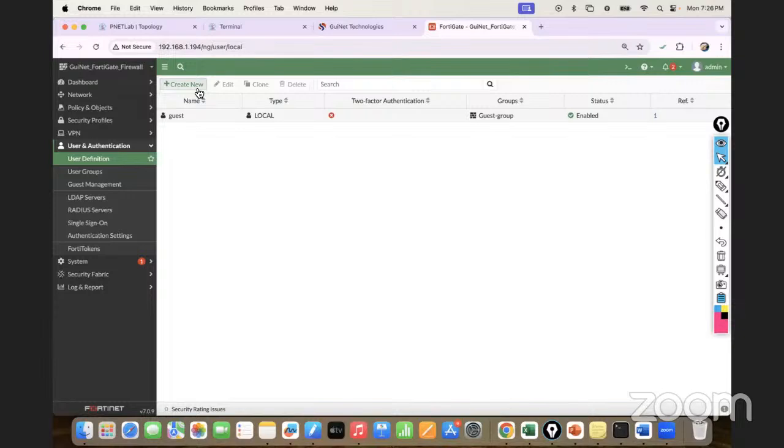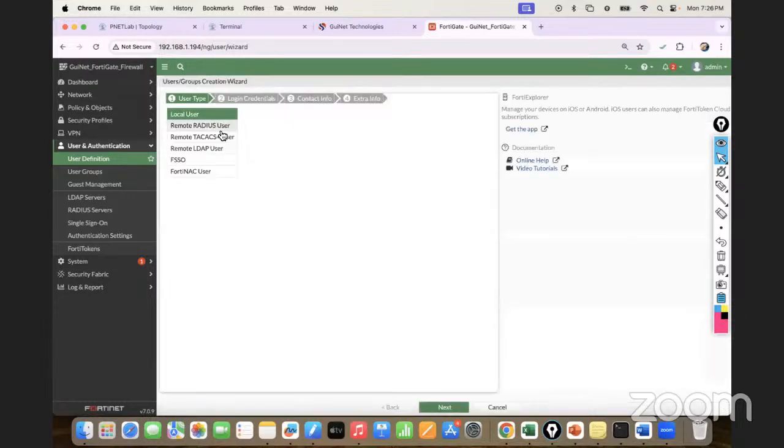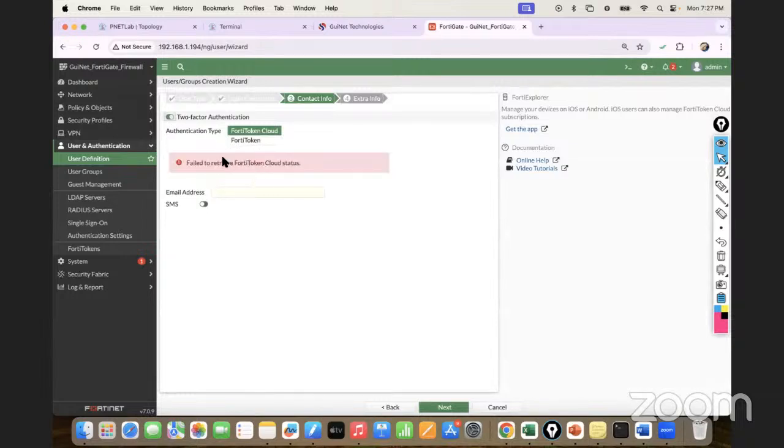So a user can be defined here, and based on that user definition, you can manage with the local user. If you want to integrate with your RADIUS, TACACS, or LDAP users, that is also possible. But if you want to create a local user, you just create the username. So I just want to create, like, test1. I can put the password here, so my local database entry is going to be created. If you want two-factor authentication, you can enable it using email or SMS. I don't want to enable that.